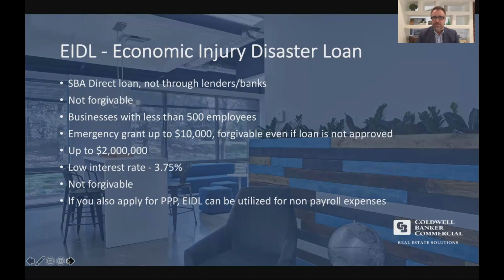Next, let's talk about EIDL, Economic Injury Disaster Loan. It's an SBA direct loan. You don't go through your local bank or a lender. You actually apply directly to SBA. This loan is not a forgivable loan. It's meant to be a low interest loan to help employers and businesses through this difficult period of time. Again, it's also for businesses with less than 500 employees.